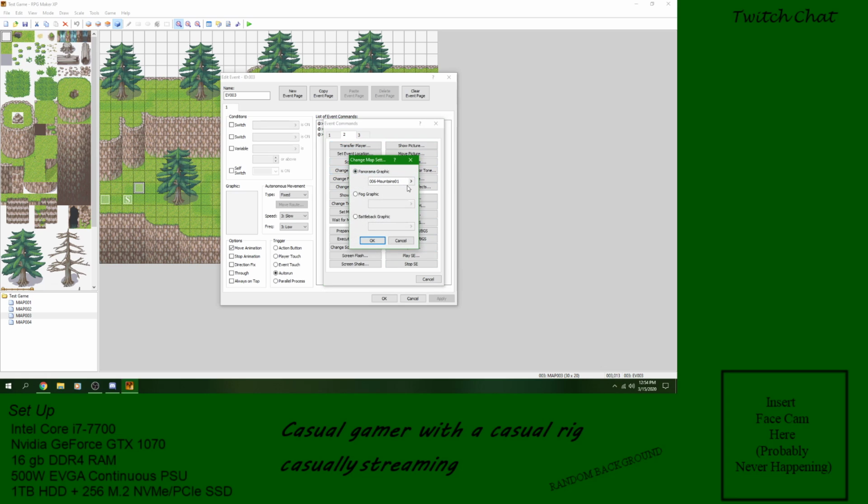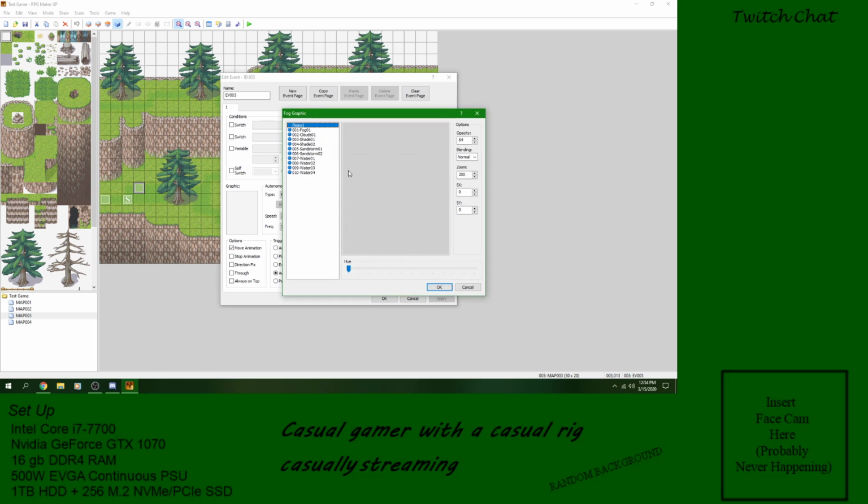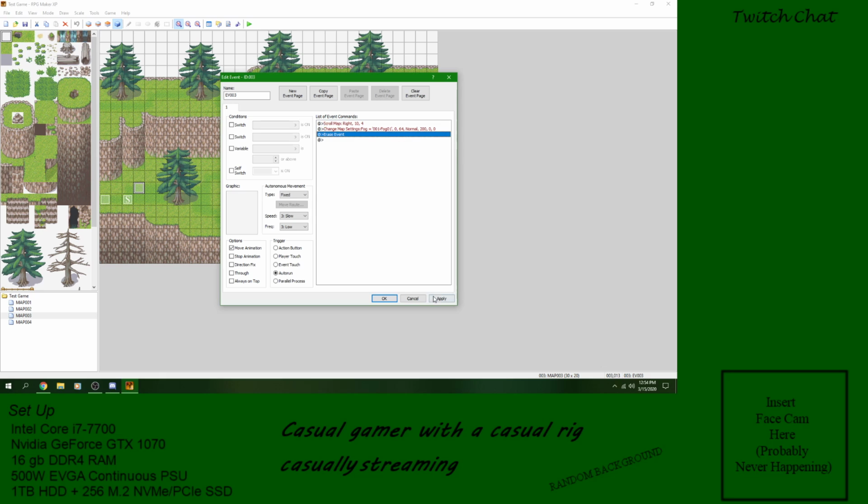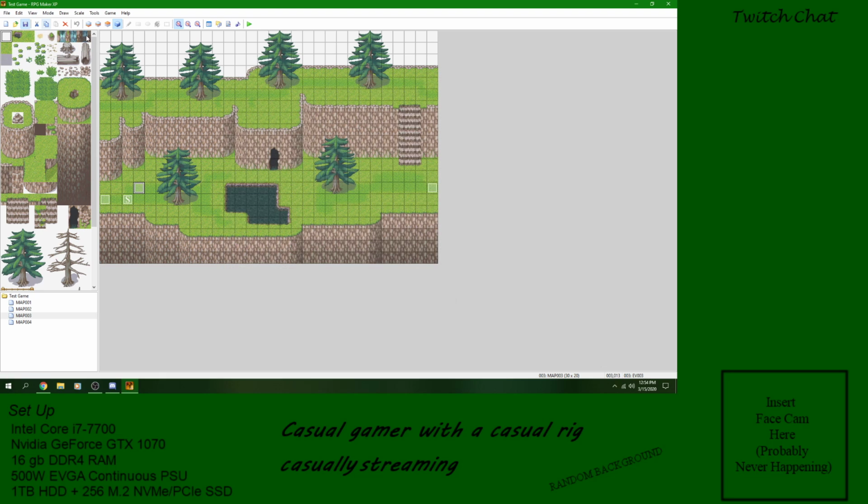So, change map settings. Never done that one before. Oh, let's check this one out. I've never done this. So let's do fog, panorama, graphic. Okay, let's do fog first. I've never done this one. So I'm going to let this autoplay.